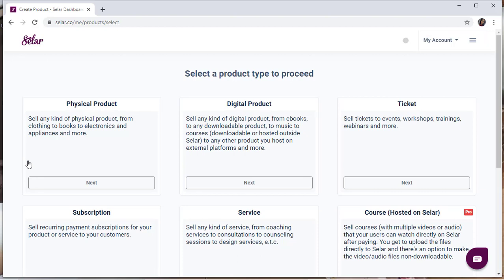Next, what you want to do is to select the type of product you want to create, and for this video you will have to select the physical product option.